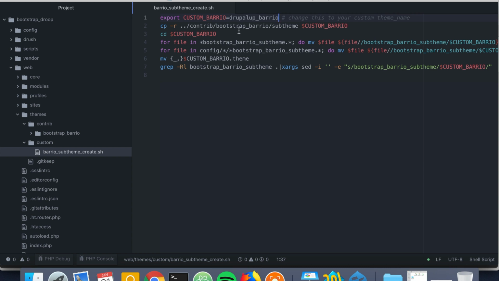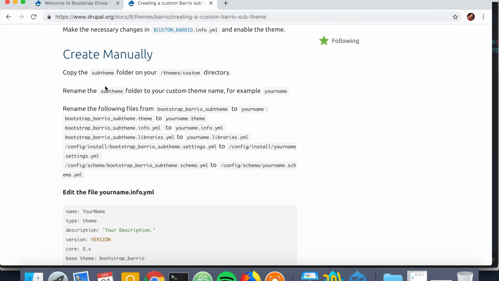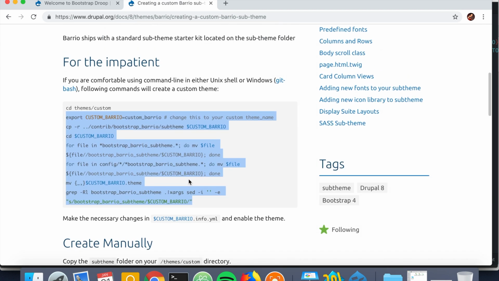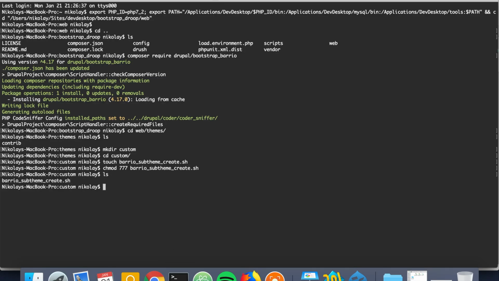The next bits that it's doing is basically copying some of the files from the Bootstrap Barrio sub-theme, and it's renaming some files. And the last bit is very interesting because it's searching for the Bootstrap Barrio sub-theme text in all of the files from the sub-theme, and it's changing it with the name that we declared here. So it's something that, if you're not using this bash script, you're supposed to do manually. Here is the documentation about how to do it manually, but I'm going to show you how to do it with the script. So we're now in the folder where the script is, and we're going to just execute the script.